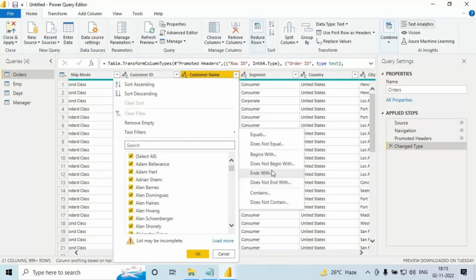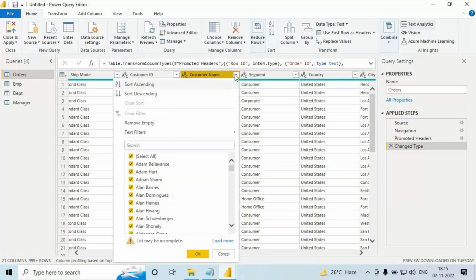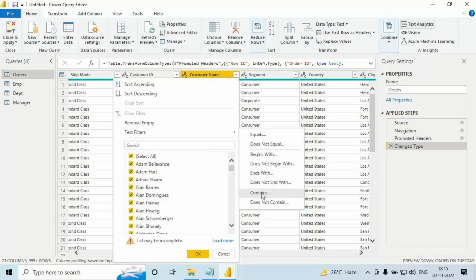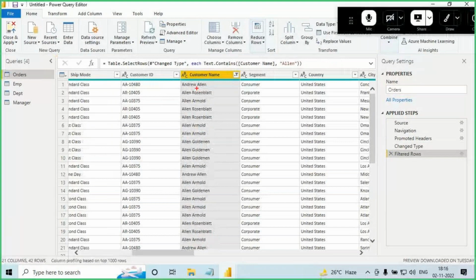But the client is asking, in the customer name, if LN is there, whether it is in the starting, middle or end, I need to show it. To do that, you need to go to customer name, text filters, and choose Contains this time. When I write LN here and press OK, it will show wherever LN is, whether starting, middle or ending. Contains means wherever it is, it will show.